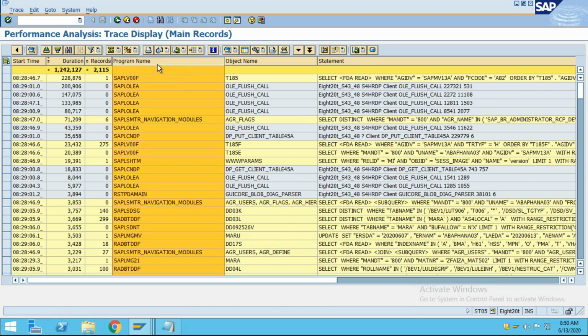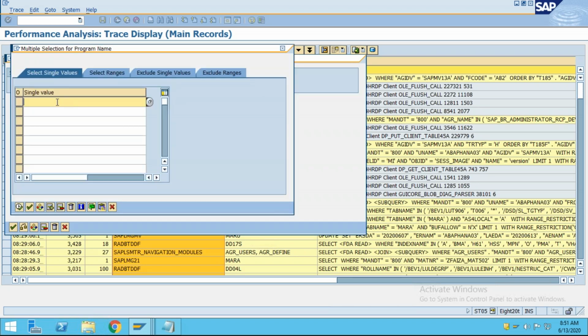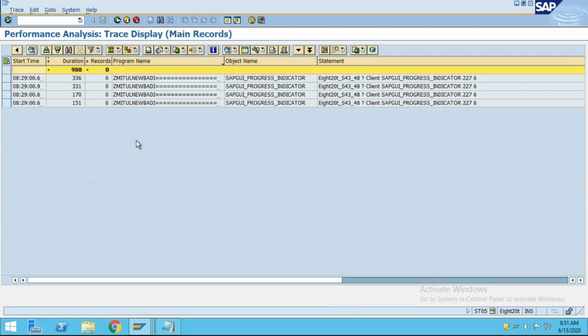We can check about our program. Come over here and put the filter, Z star or Y star. Y or Z is our customer namespace, right? So I'm going to give Y star or Z star over here, click, and you can see this is 336, 331, 170. So maybe the first 10 you can consider for the performance optimization. In real time you'll have many more. You can consider the first 10.